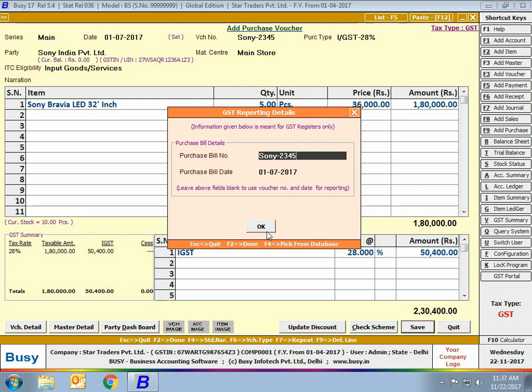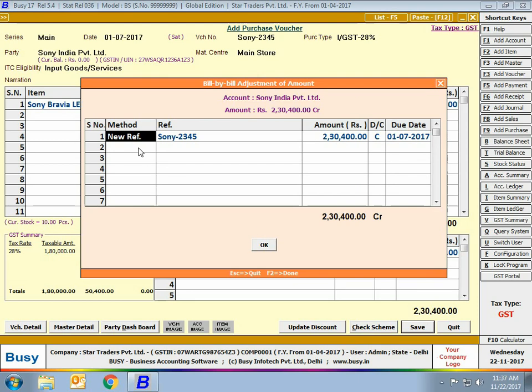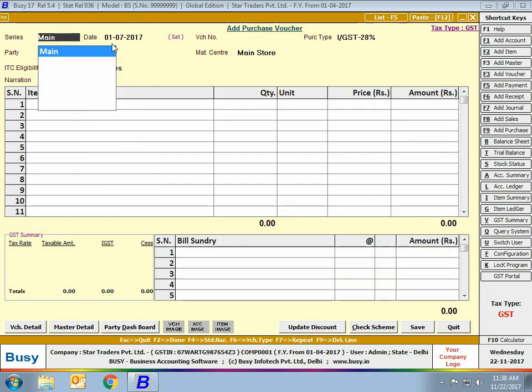Click the OK button. Next, a bill by bill adjustment of amount window will appear. In this window, first of all you will select the method as new reference. So here we are creating a reference for this particular transaction with its due date as 28th July. Now whenever we make the payment to the Sony India company, we can adjust that payment with this particular reference. Next, we are entering one more purchase voucher.